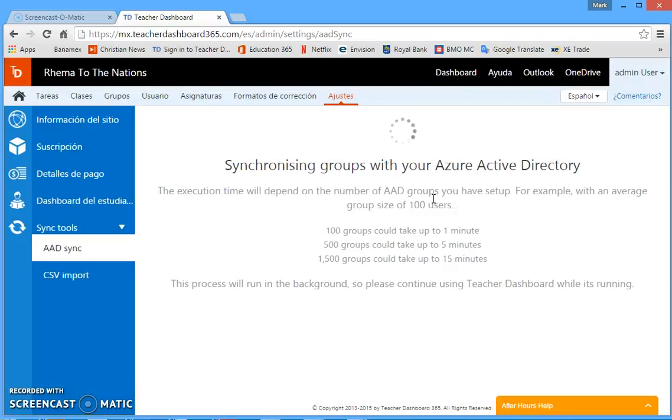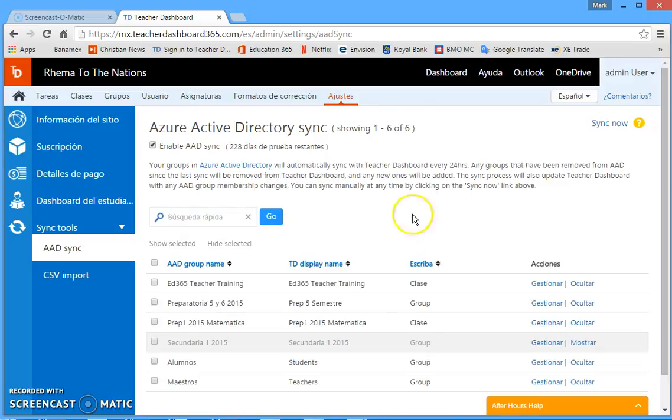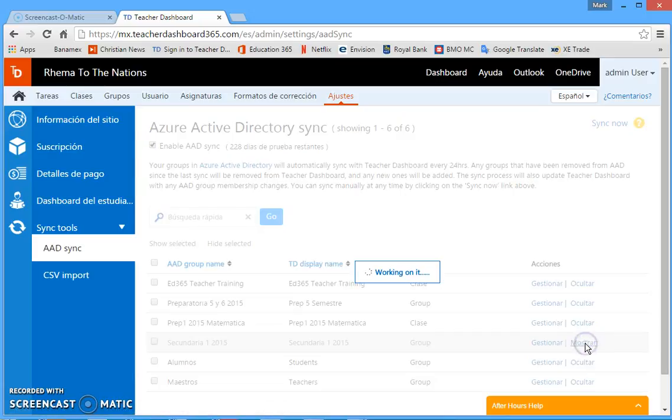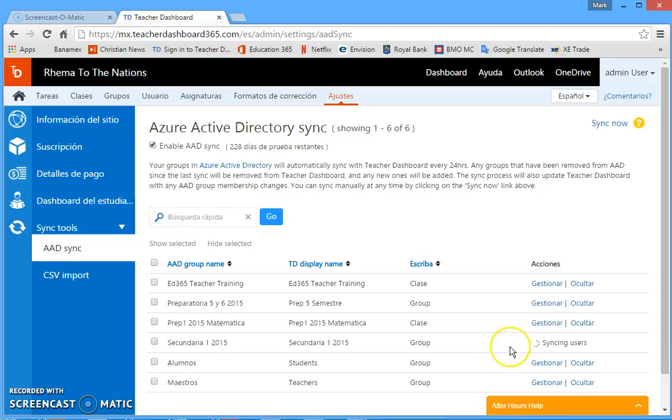What it will now do is synchronize my groups that are in Teacher Dashboard with the groups that are in the Office 365 application. This can take a few seconds, but it shouldn't be too long if all you've done, like we did, is add one group. Now, if you look, you'll notice that it's added the Second Area 1 2015 group. What we need to do is click on this Mostrar or Show option. It will then synchronize the users that are in that group. Once it's finished synchronizing the users, we're going to go into the Gestionar, which is to manage that group. Click on this.